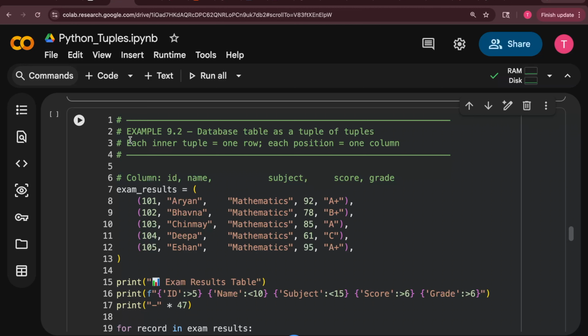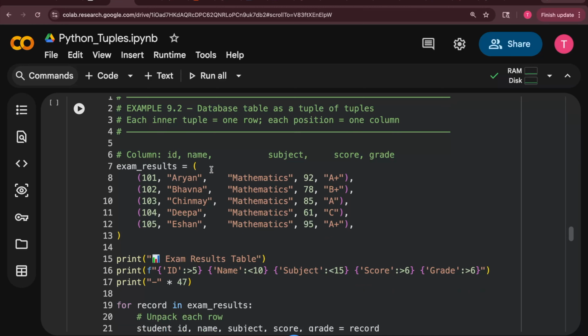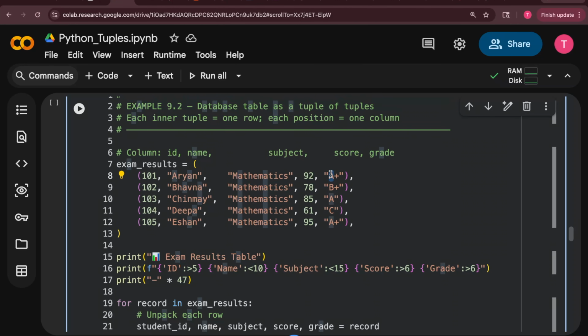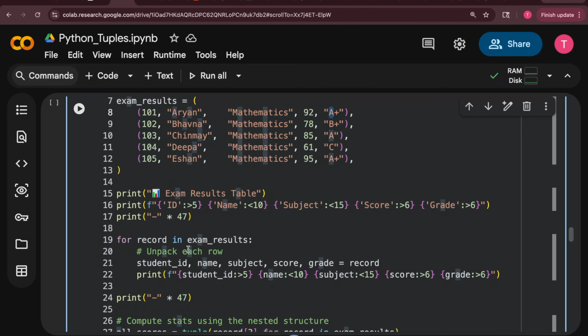Now example 9.2. A database table has a tuple of tuples, each inner tuple equal to 1 row, each position equal to 1 column. Again, same example. We have the ID, so we have a tuple inside a tuple. We have ID, then name, subject, score, grade. And what I did, I simply ran a loop.